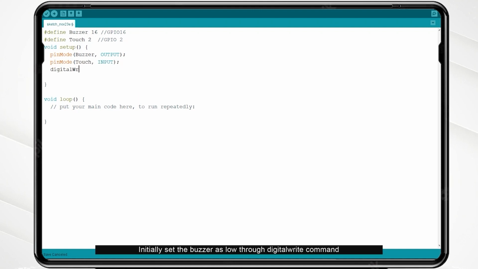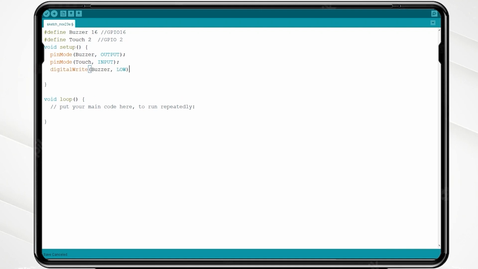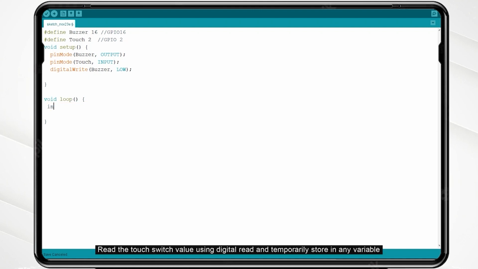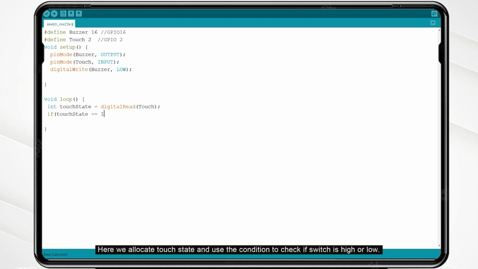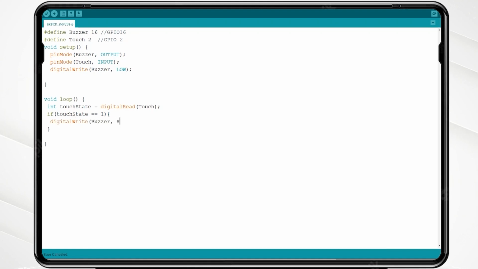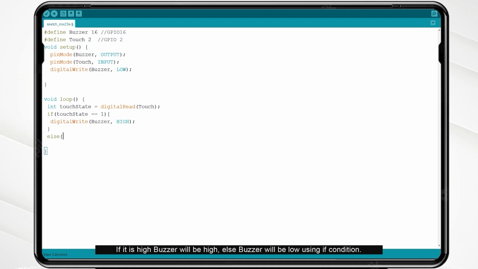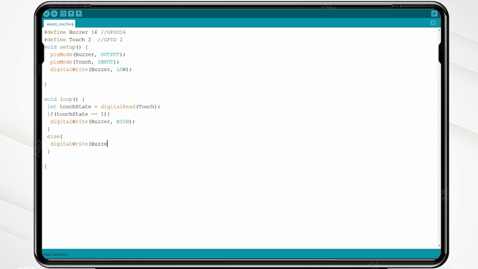Initially set the buzzer as low through the digitalWrite command. Read the touch switch value using digitalRead and temporarily store it in a variable. Here we allocate a touch state variable and use a condition to check if the switch is high or low. If it is high, the buzzer will be high, else the buzzer will be low, using an if condition.